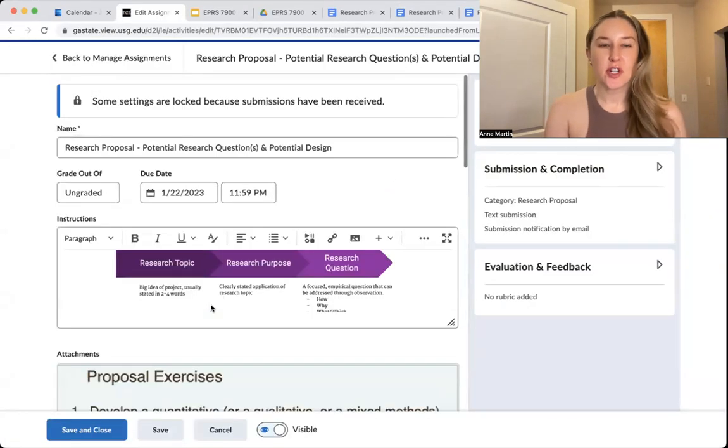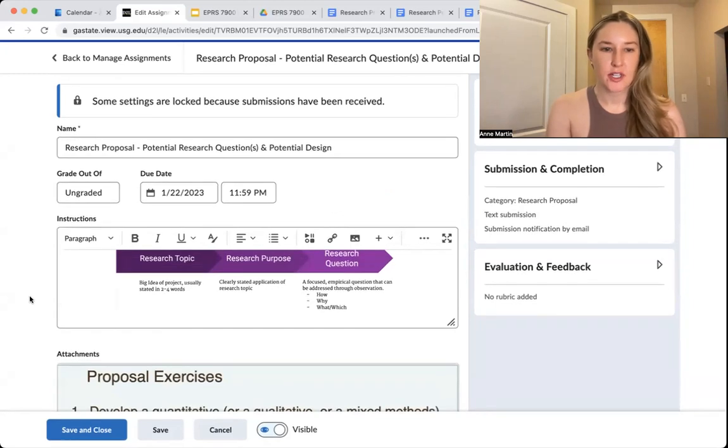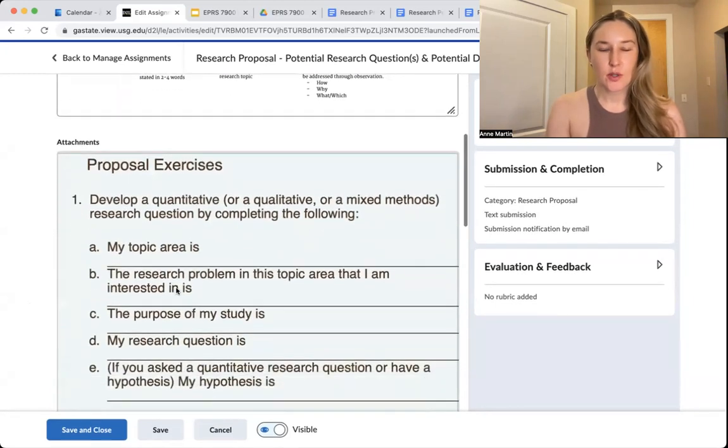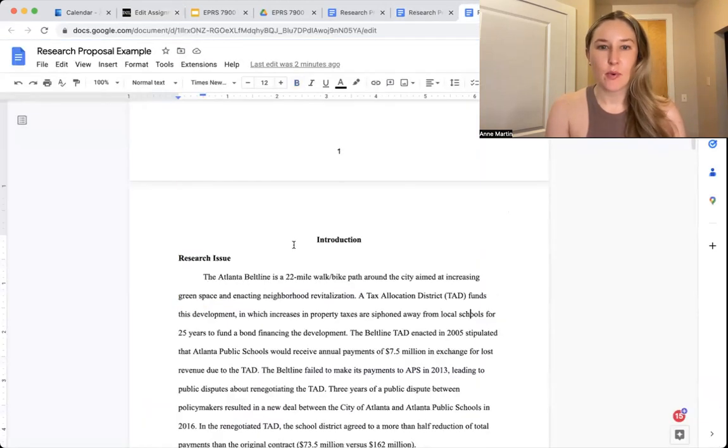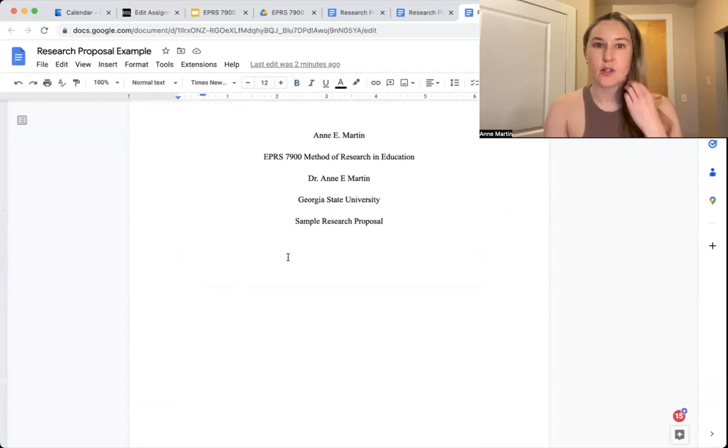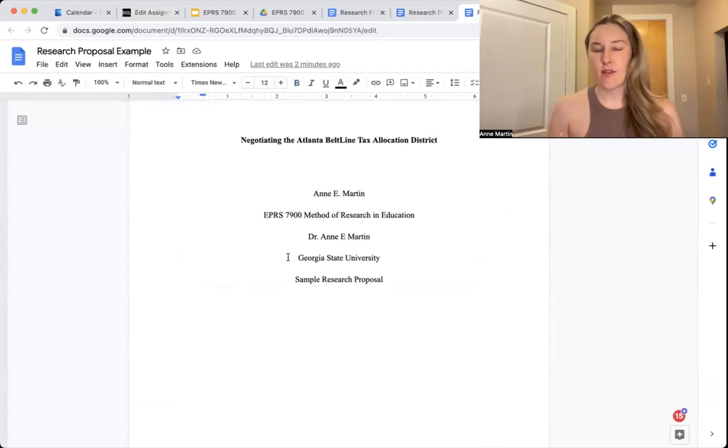Okay, so for your first check-in, we talked about your research topic, the research purpose, and your potential research questions. This was the proposal exercise from the text to talk about your topic, the research problem that you're trying to address, the purpose of your study, and your question. So I'm going to go over to the sample to show you what this looks like in the final proposal. Mine is about the Beltline and the taxes that are used to fund the Beltline.